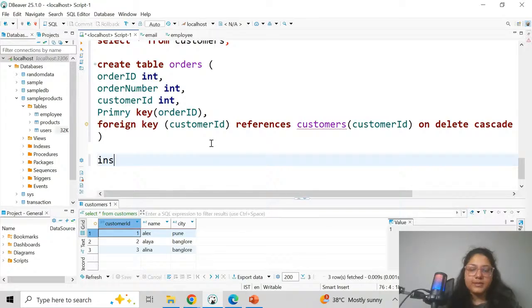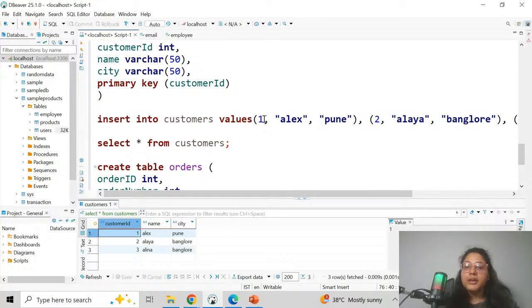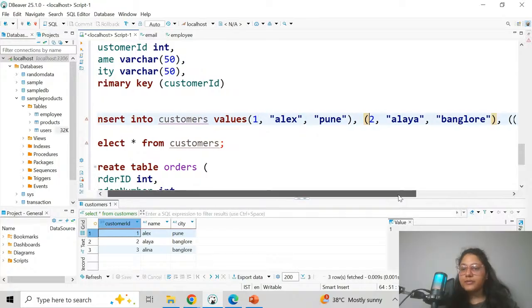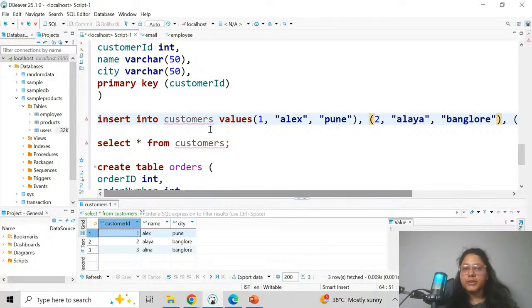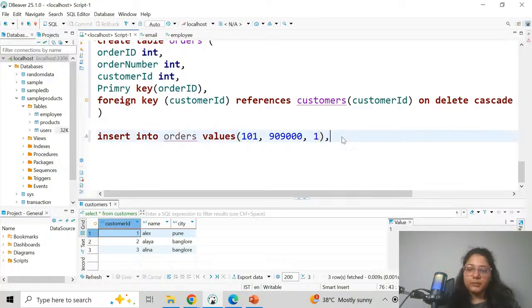Now we'll insert the data, insert into orders values. Here, the order ID is 101. Then the order number, I'll keep this. Then I have to put the customer ID. One thing is important: whatever customer IDs you have here has to be present, like customers 1, 2, 3, so I'll put the same. Comma 102, I'll add some order number, then comma, 103 order ID, comma 3.